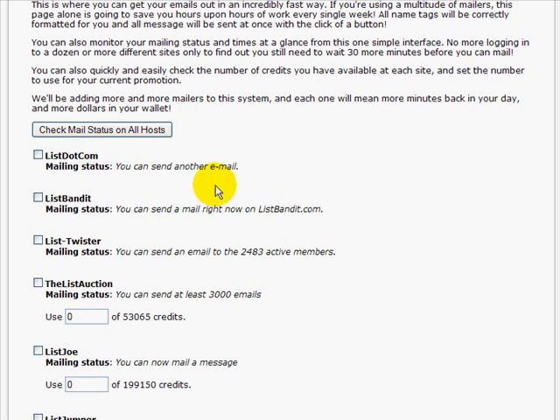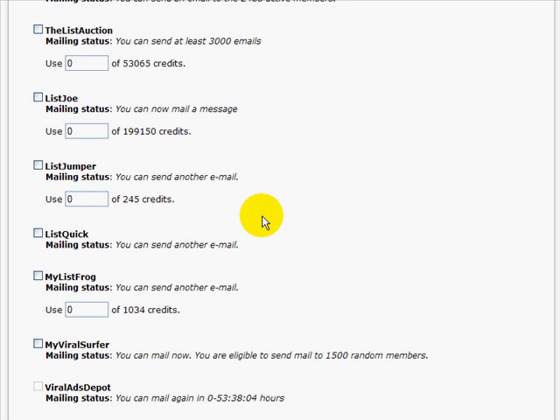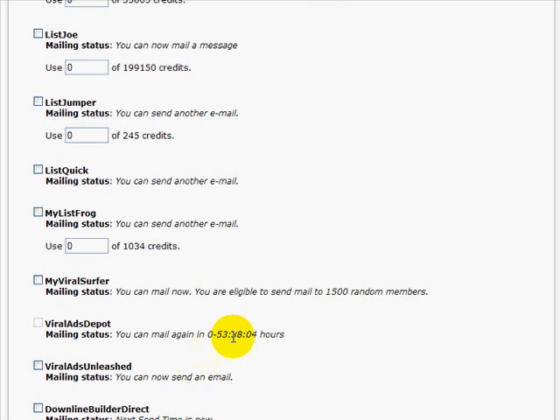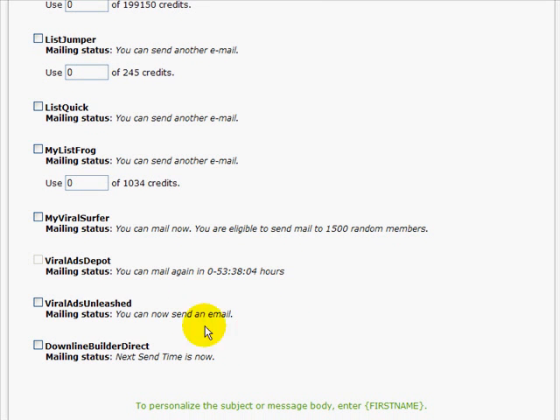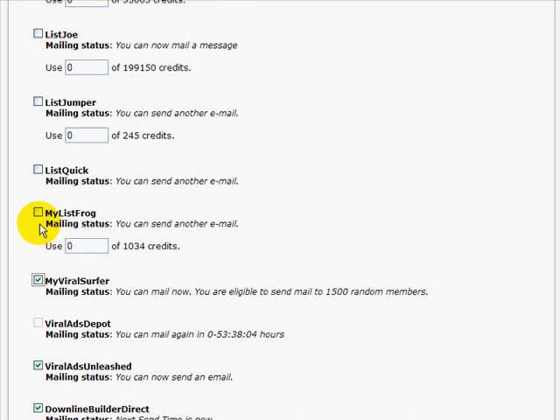It's going to tell you whether or not you can send an email. In some cases, it will tell you very specifically how much longer until you can send your message. So there's no question. If you cannot mail, the box will be grayed out. Systems you can mail on, at a glance, you can tell. These are all systems that I can send a promotional message out on right now.